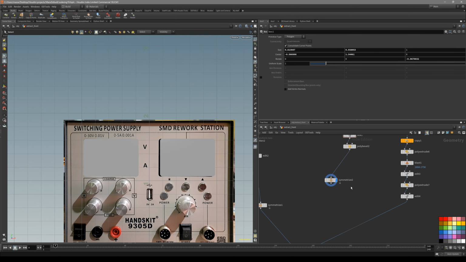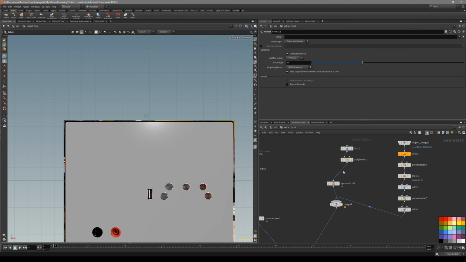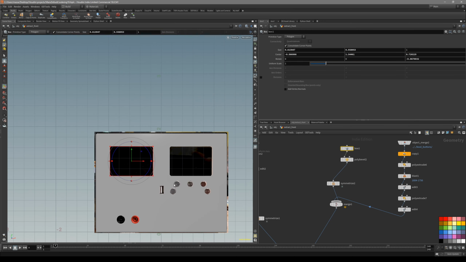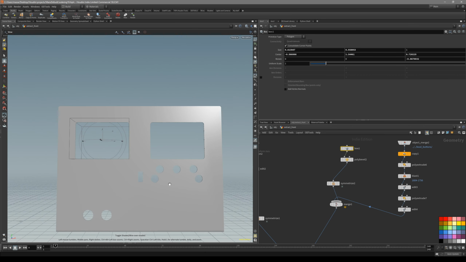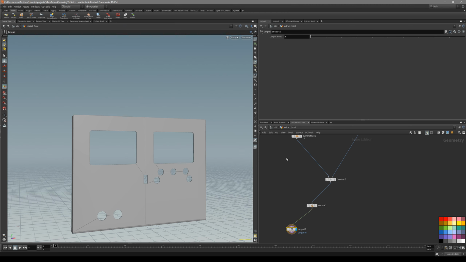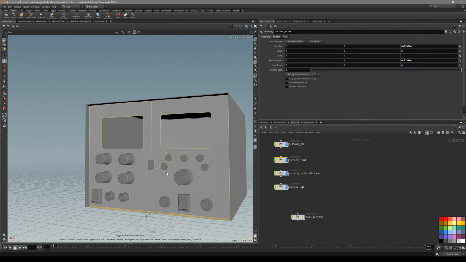And now let's merge these together. Let's select these, merge them together, and connect them to the boolean like that. And now all we have to do is move this box so it booleans it out like that. And now we have our panel like that. Now let's take a look at the result.